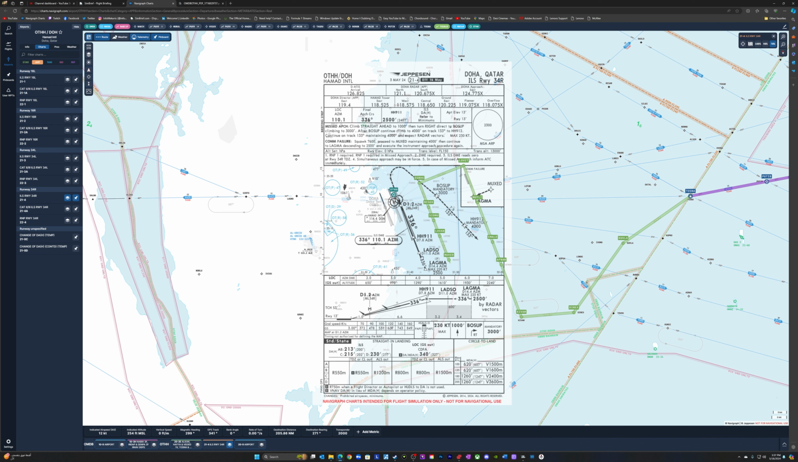One more thing I would like to tell you is that LAGMA is the transition point, as we selected before, because this is the initial approach fix for this approach, and HH911 is the final approach fix, where you will fly on the heading of 336 degrees and follow this glide slope of 3 degrees. So you will then land on the runway. This is the ILS frequency, 110.1, and 336 degrees is the heading of the runway.